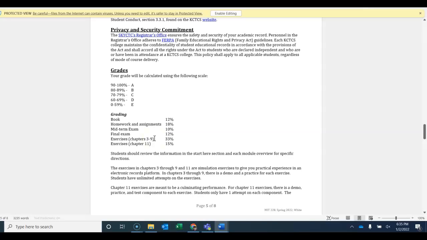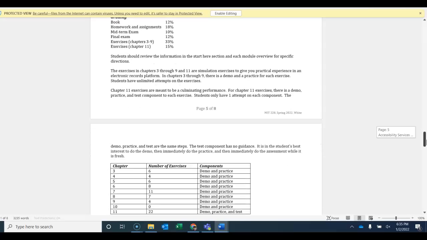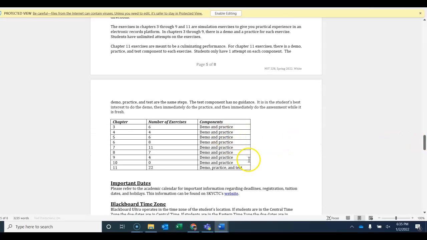In chapters 3 through 9, you're going to have a demo and a practice, and you have unlimited attempts. In chapter 11, you have a demo, a practice, and a test. You only have one attempt on each. It's the same steps, but the test is without the guidance. So don't do the demo and the practice and then move on to number 3 or 4. Do all 3 of them right together while they're fresh on your brain. So here's how many exercises are in each chapter.